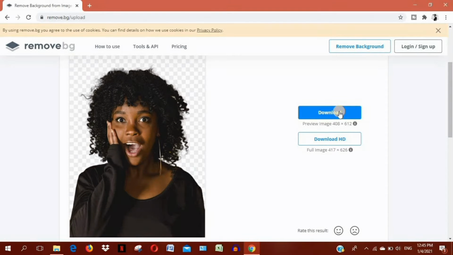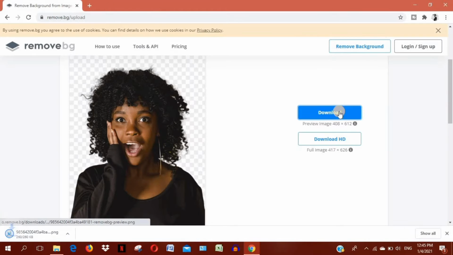Wow, the background of the image has been removed automatically. Click the download button to download the image for your use.